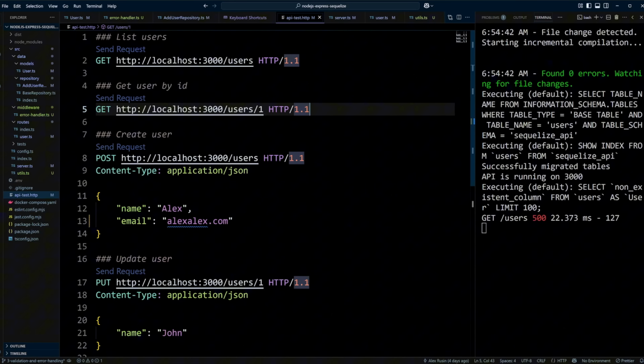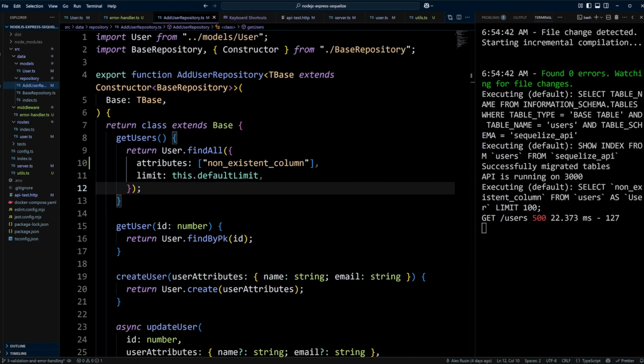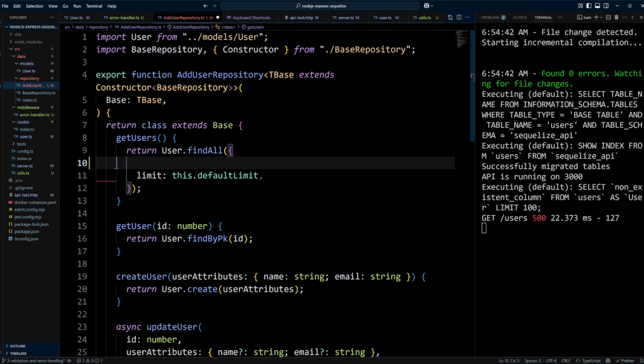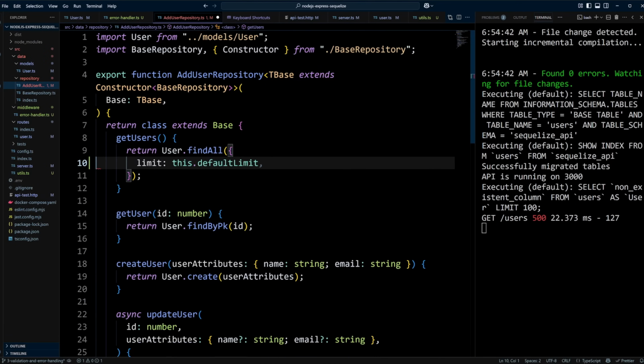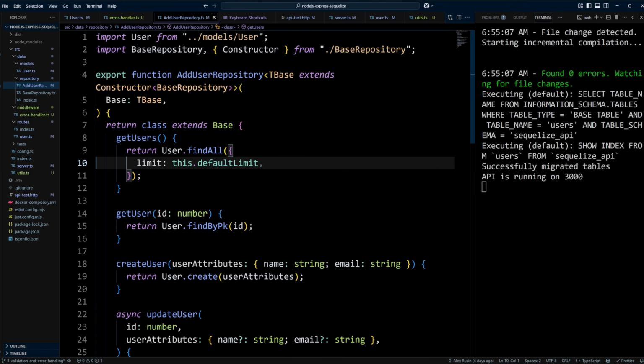The code is working. Let's go back to the add user repository file and remove the code we used to trigger the database error. Now your API is smarter and more resilient with proper validation and centralized error handling. But there's still one more important piece missing. How do you keep your database structure in sync across environments and teams? That's where Sequelize migrations come in. In the next part of this video, I'll show you how to set up and run migrations step by step.